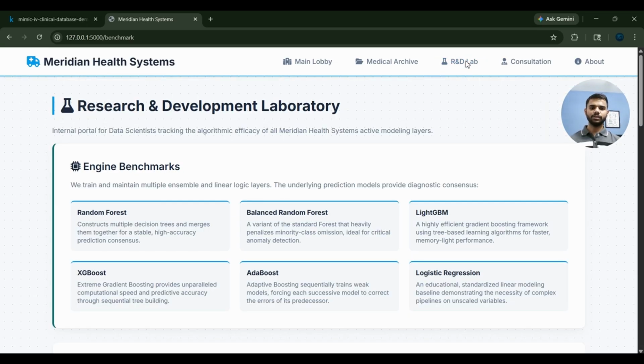And as you can see, here we have the Research and Development Laboratory, which serves as an internal portal for analyzing the performance of all machine learning models that are being trained for this application. This section is especially useful for understanding how different algorithms behave on the same clinical dataset.